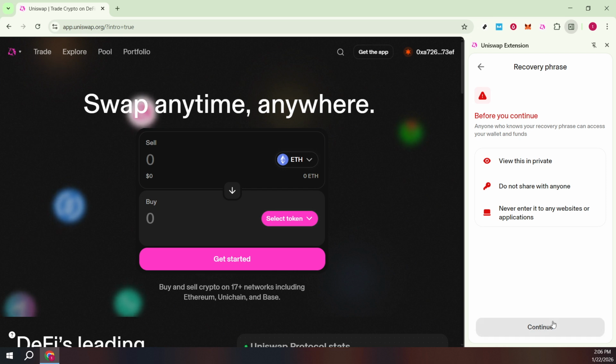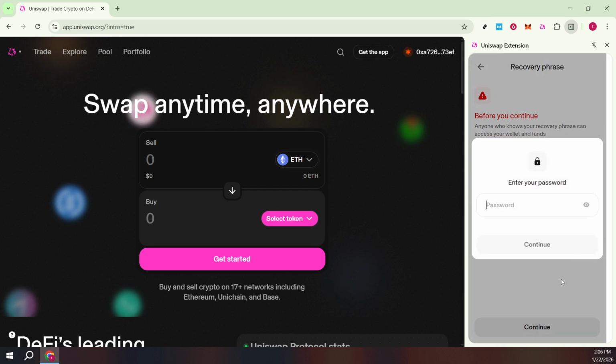You'll be prompted to confirm your identity. Enter your wallet password and continue. This is the password you set for the extension. It decrypts your wallet locally so the phrase can be shown. Once authenticated, your recovery phrase will appear on screen.